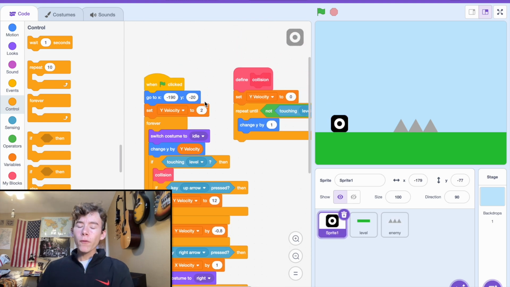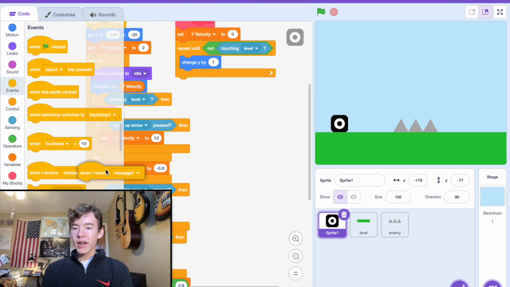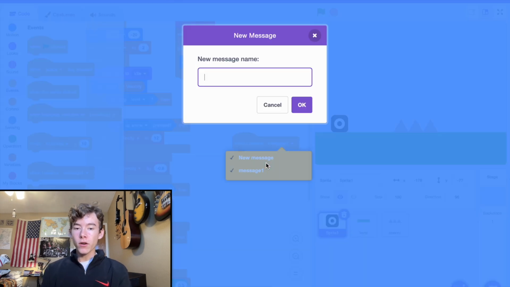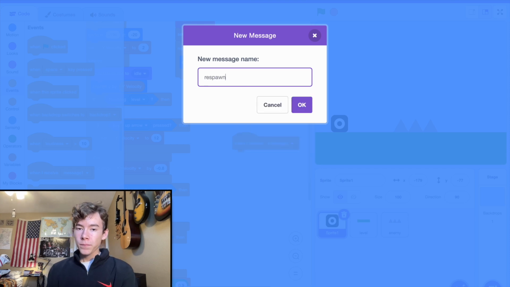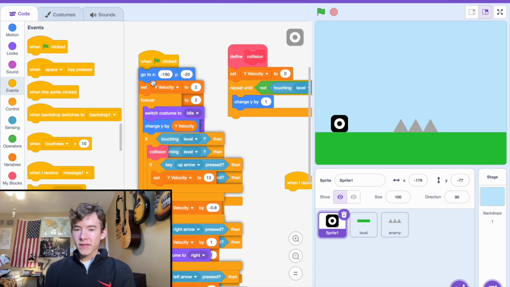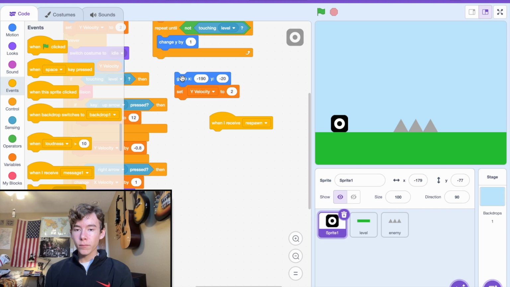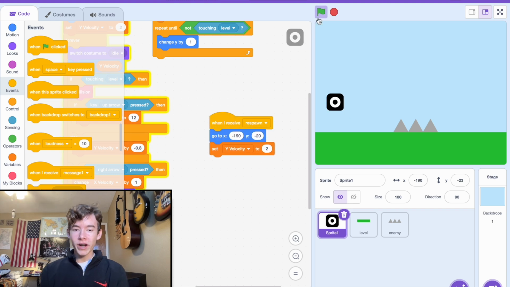And then, actually before we do this, let's do a respawn feature for our player. So we're gonna make a new message, and we're gonna call this new message respawn, hit OK. And then we're gonna just copy paste this script that we have here, erase everything below the set Y velocity at 2, and drag it onto our respawn. So now we have a nice respawn feature for if we are touching our spikes.